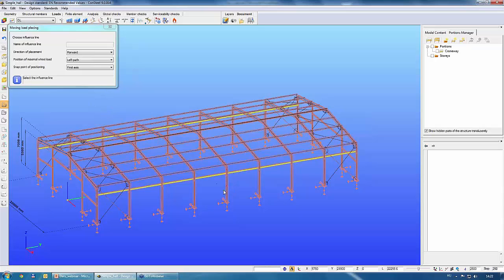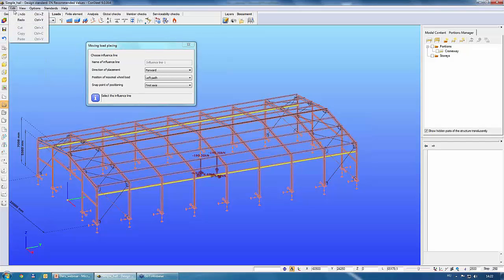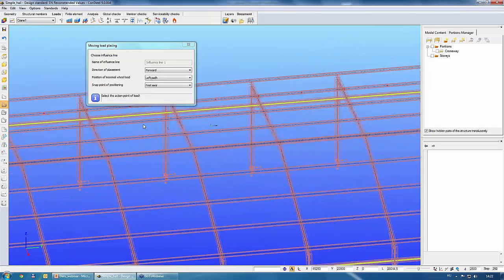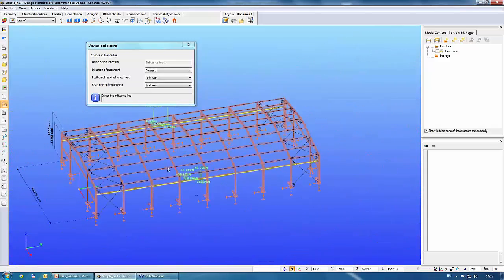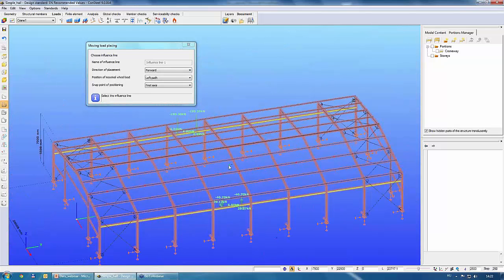First of all, the influence line has to be selected. Just click with the left mouse button on one of the influence lines, and with a simple click, the selected group of loads, the crane loads, can be placed in the selected load cases. So now I select one of the crane load cases and place it somewhere on the model. So now you can see the crane load is placed on the model manually.